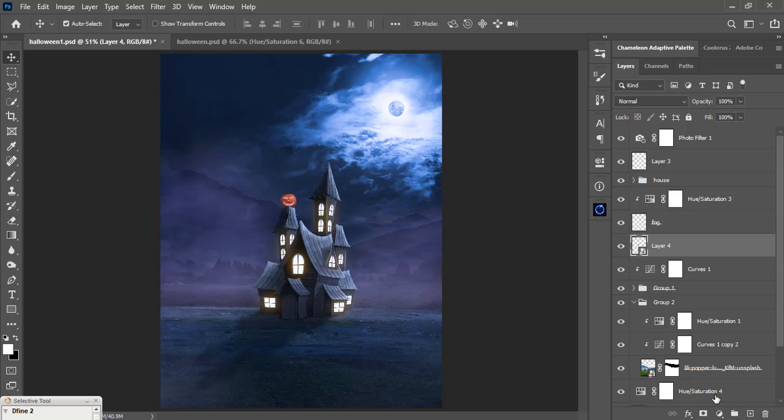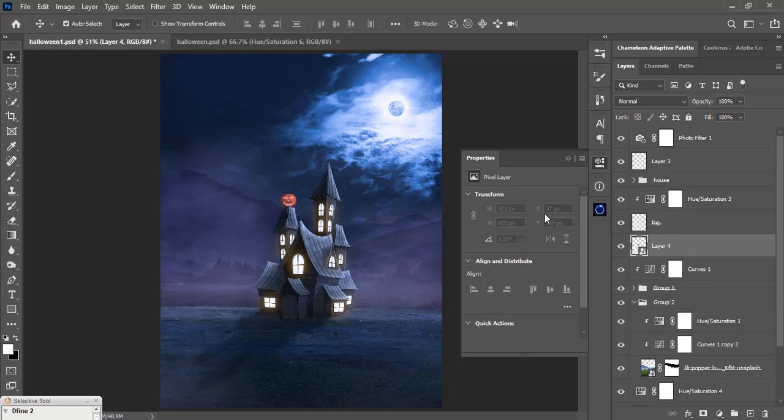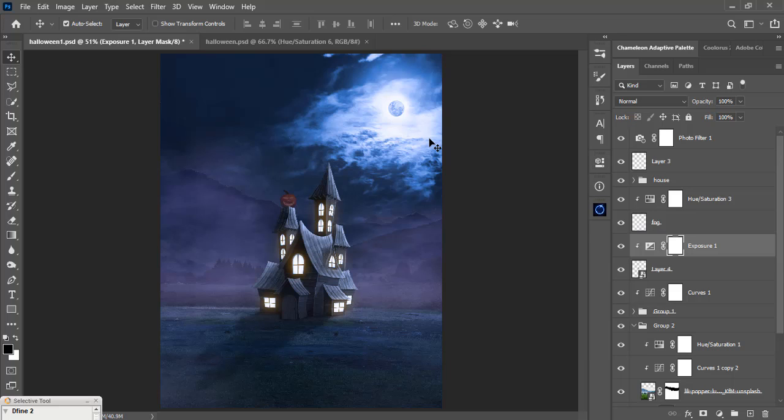Okay, first to add the shadows, you have to go to adjustment layer and click on exposure. Okay, now you have to select the exposure and then bring the exposure slider to the left. First clip it to the below layer and then bring this exposure slider to the left to make the pumpkin darker. Okay, now you can see now it looks good.